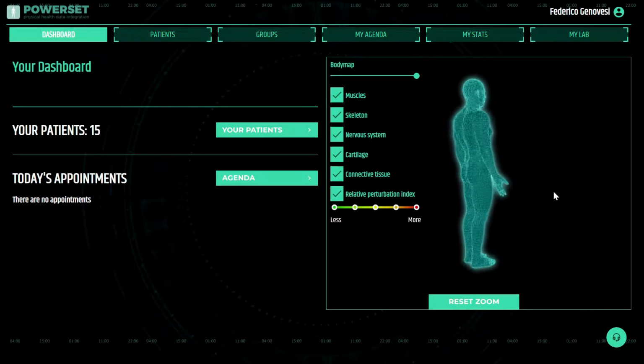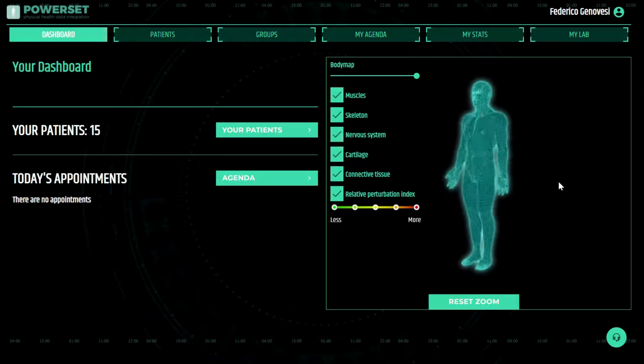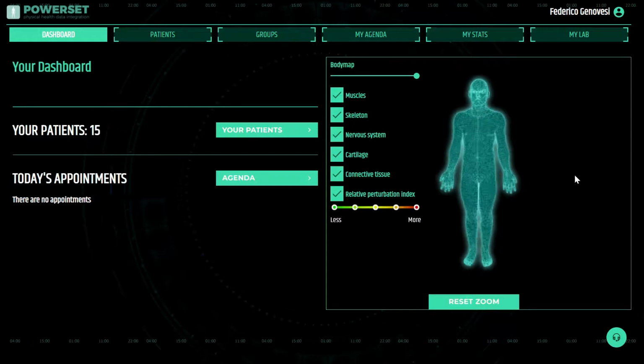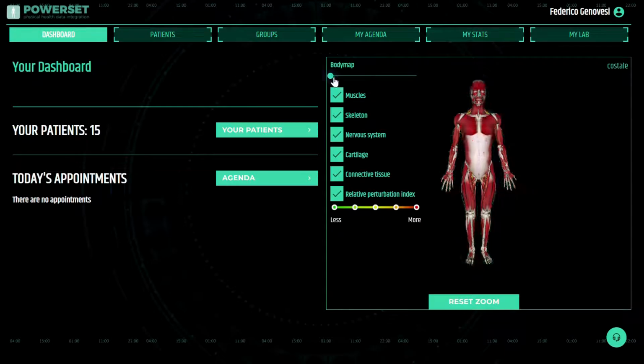The core of the system is this body map that, as you can see, is a three-dimensional, movable body map. You can move in all the planes of space. There are little details for the anatomy. It is just to see the basic anatomy, it is not really detailed, and you can select the tissues that you want to hide or visualize. But this is not the purpose of the system.